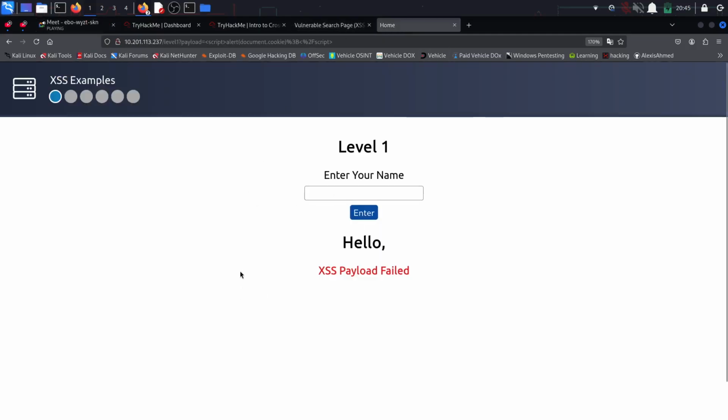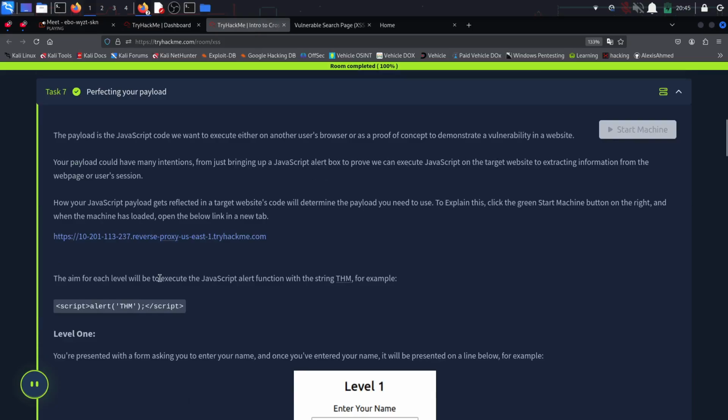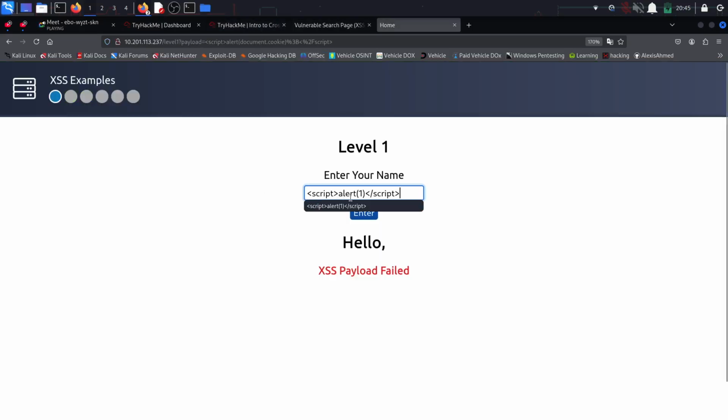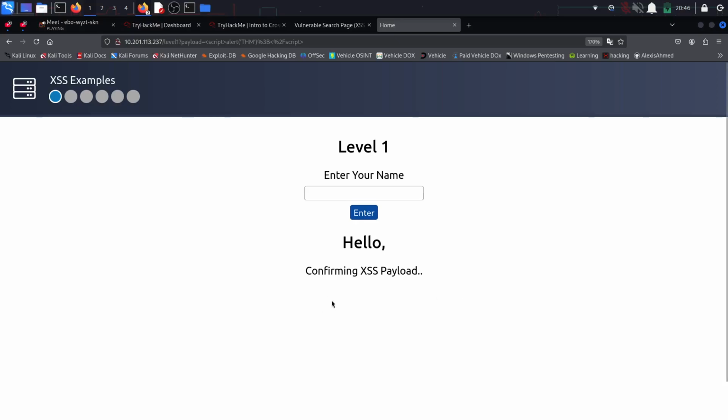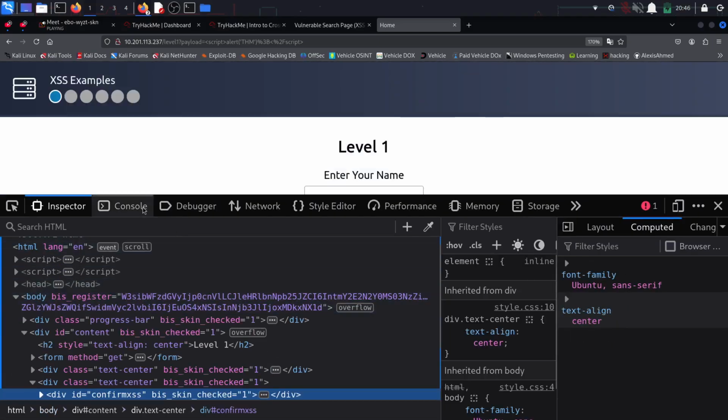Now next, we need to identify what kind of payload we need to enter. It will let us move into the next payload. Okay, we need to enter THN. Let's see. Oh, access payload successful.